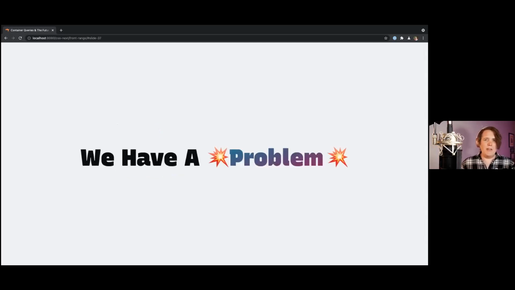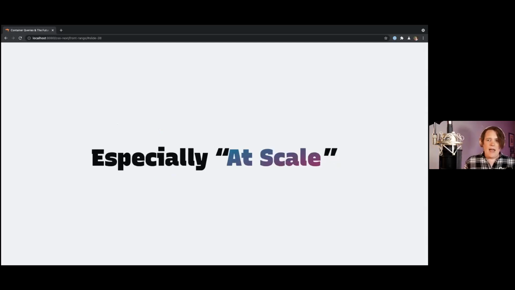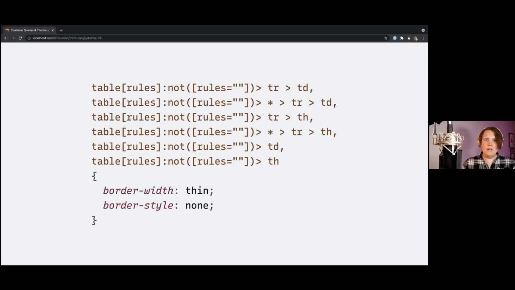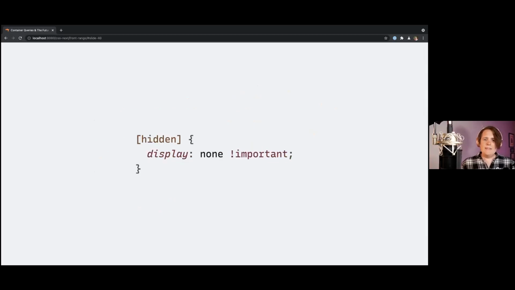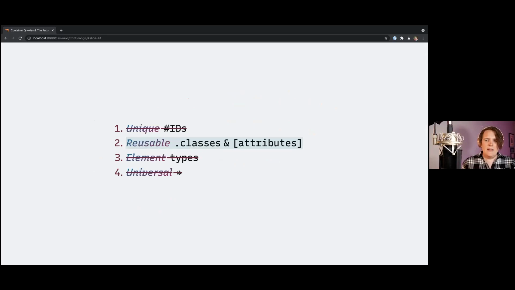Until things start to get complicated and we run into a lot of problems, especially at scale. As our projects become larger, there are a lot of situations that don't quite fit those rules. Some low priority defaults can be very specific. These are from the Firefox default browser styles. And some generic attributes really ought to have more weight behind them. Hidden, we often throw important on something like that because we really want it to take more precedence. But out of these four selector types, there's only one that we can customize and reuse, and that's classes and attributes.